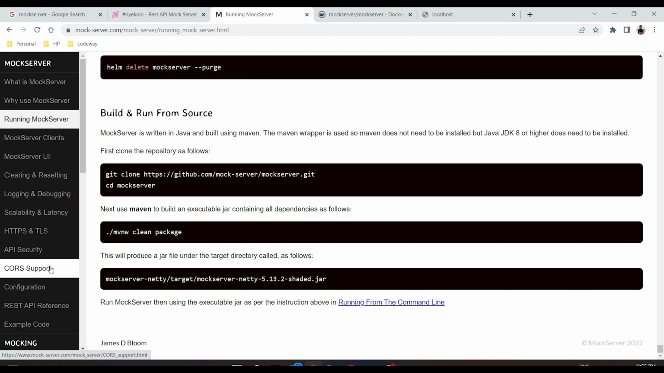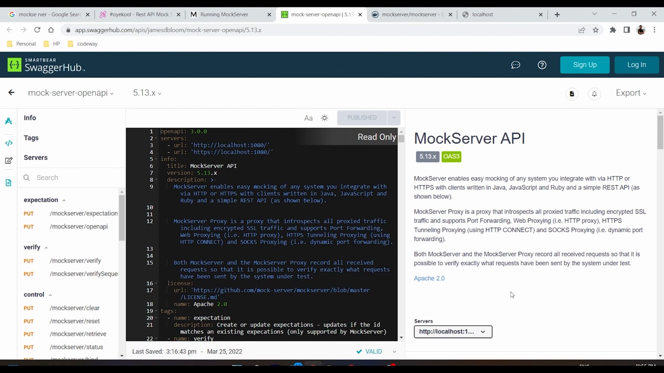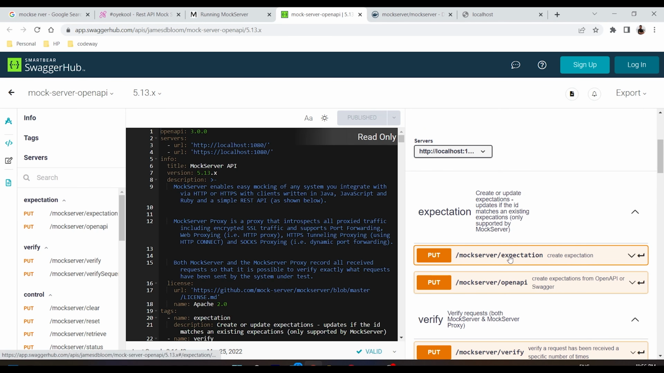Next we can go to their API reference. This is the Swagger documentation. Here you can find all the APIs. In order to create an API, you need to use an API. First we will be creating an expectation. An expectation is where we tell it: this is my API, this is my payload, and if this matches, I am expecting this response. So next time when I call that API, it will return that response. Let's see how to do it.